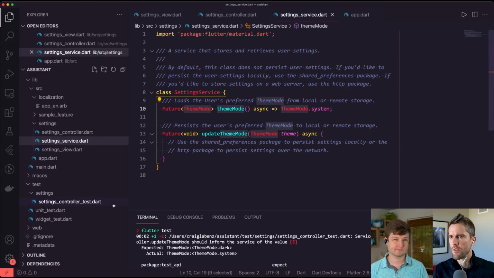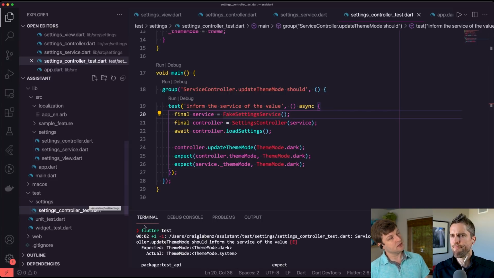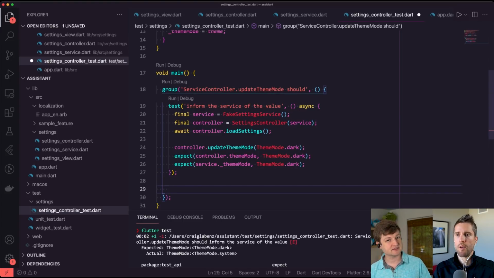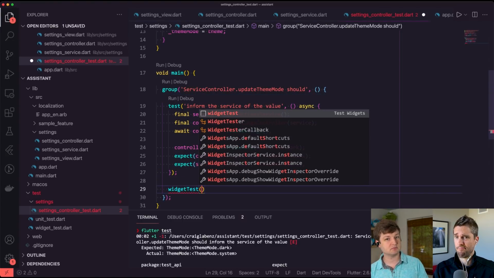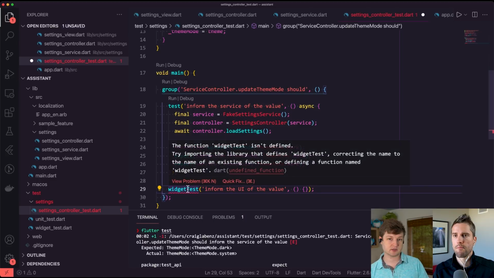actually in that test file, do we want to do widget tests in this same file? I think we can. Yeah, I think so, that's fine. It will be a widget test, right? Yep. And what the update theme mode should do here is inform the UI of the value. So is there a particular UI element we want to check for to make sure it pulls it up?